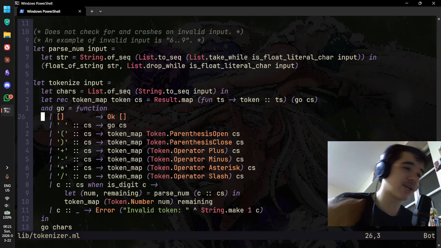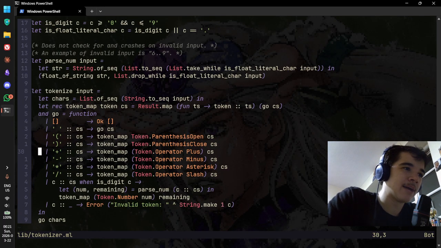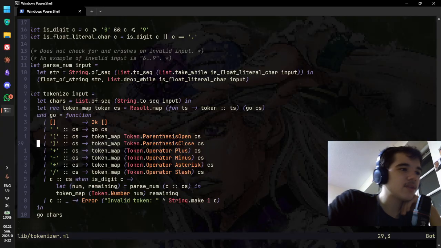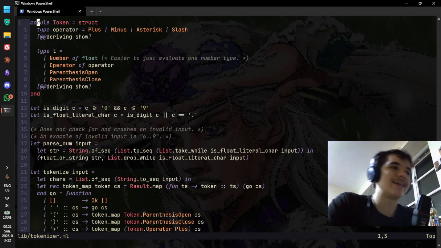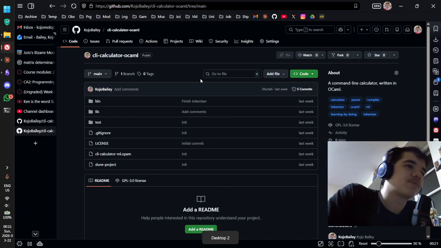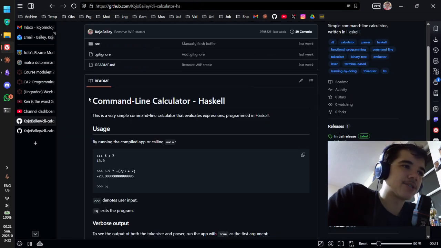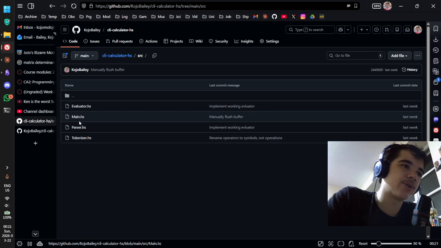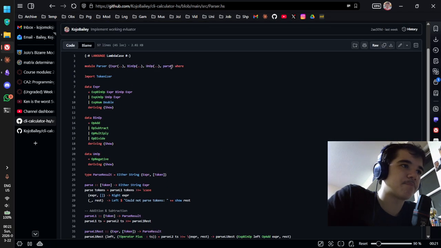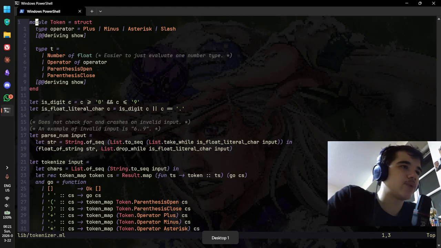So anyway, the tokenizer is finished. As you can see over here, I have support for all these different things, and now I need to go ahead and implement the parser, or the abstract syntax tree-anizer. So I will of course be referring to my own code here. Yep, and let's get straight into it.